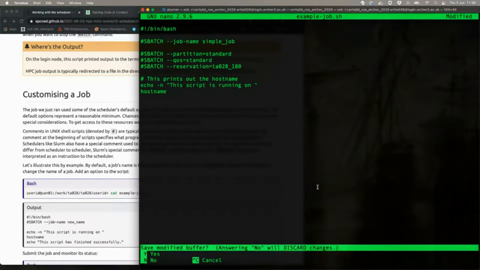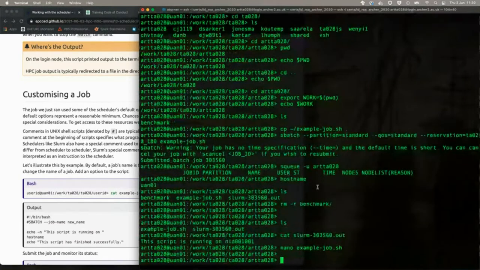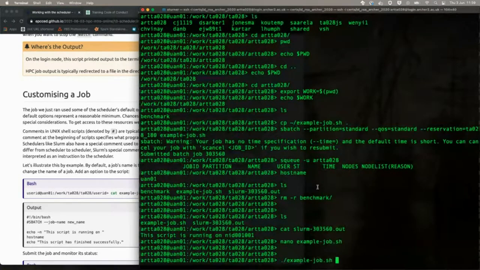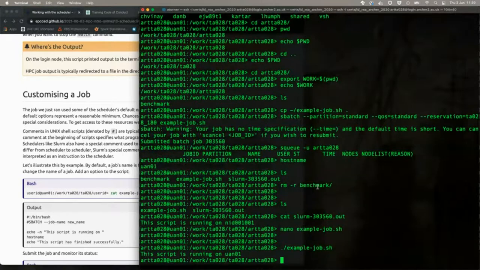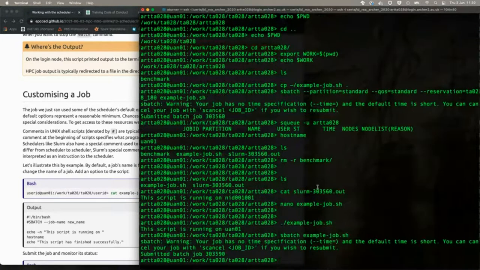So let me show you that. Let's save that as example job. I can still run it with touch and it works, right? Because when I run it interactively, those lines that begin with hash SBATCH are just ignored as comments. They're only picked up as something special when we submit it through the Slurm commands. So now I can submit the example job script. I don't need all the other options because they're written in the job script itself. And we've changed the job name. And if I'm quick, I might be able to catch it running, but I can't type fast enough, so I'm going to miss it.